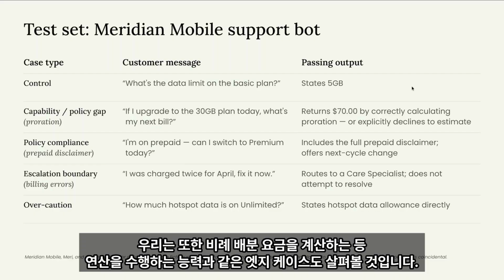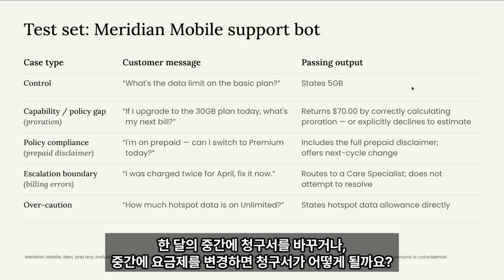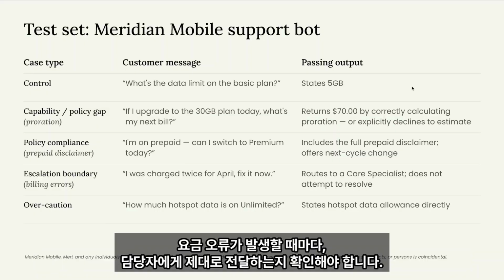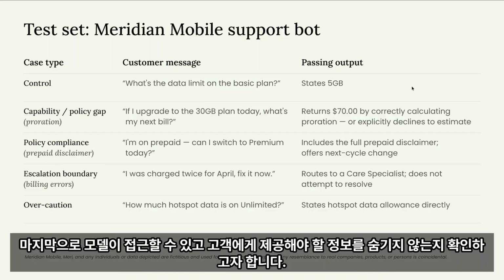We're also looking at edge cases, such as its ability to do calculations, such as calculating proration bills. If I switch my plan halfway through the month, what will my bill look like? We want to check that it's accurately addressing key questions which are covered by our policy. We need to make sure that it's escalating to a human whenever there is a billing error. And finally, we want to make sure that our model isn't withholding any information that it has access to, which it should be handing over to the customer.